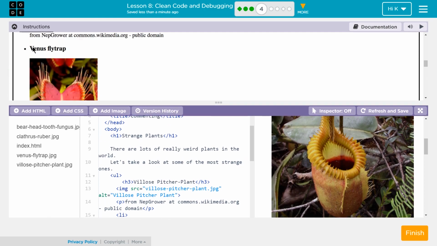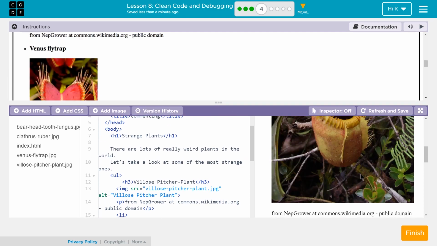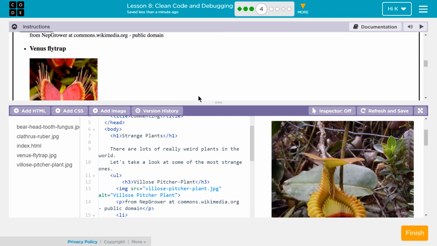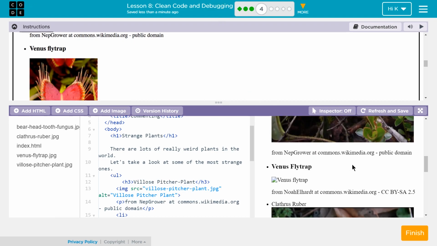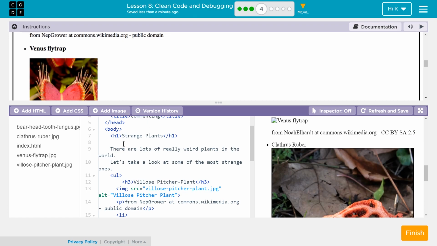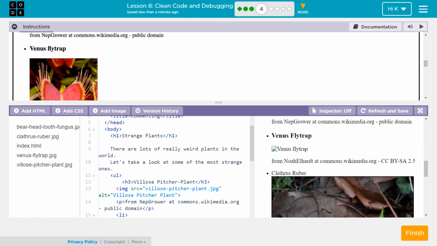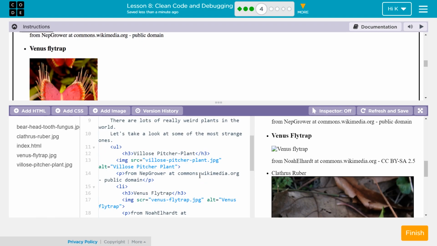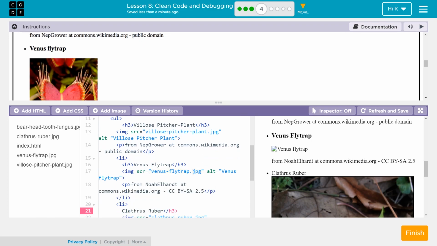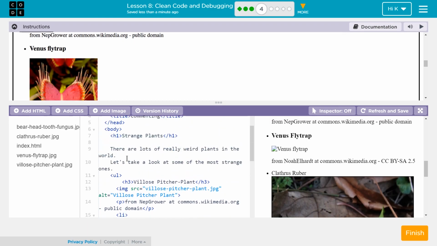It looks like they also created a bullet-pointed list, so we'll work on that after images. The Venus flytrap. These are some intimidating plants. Let's go look for him. Or her? They? Sure. Venus flytrap. Well, that looks good. Yep, the tag is exactly correct. Well, I mean, the file name is. Why wouldn't this... Let's go compare real quick.